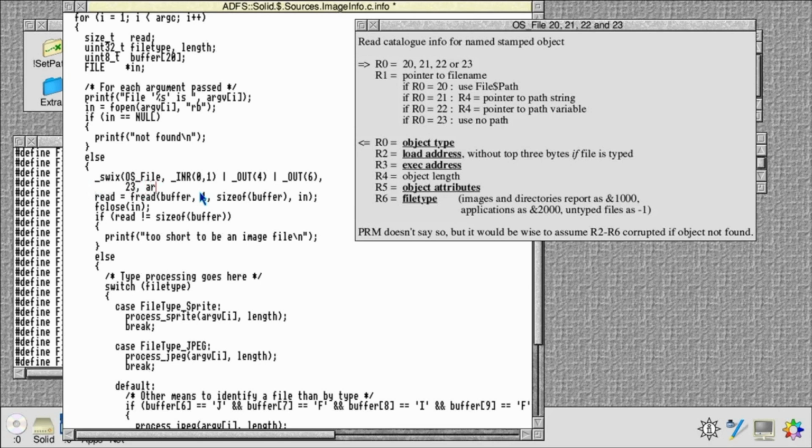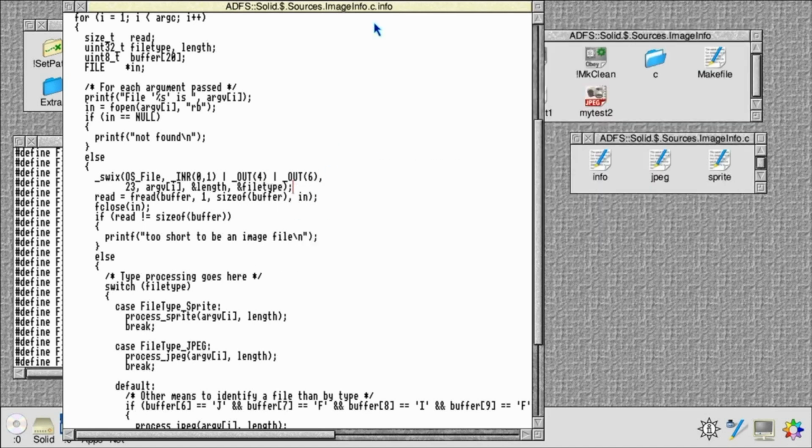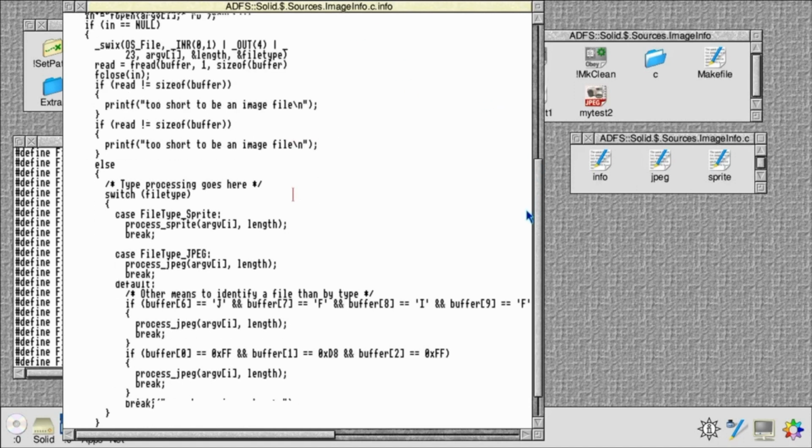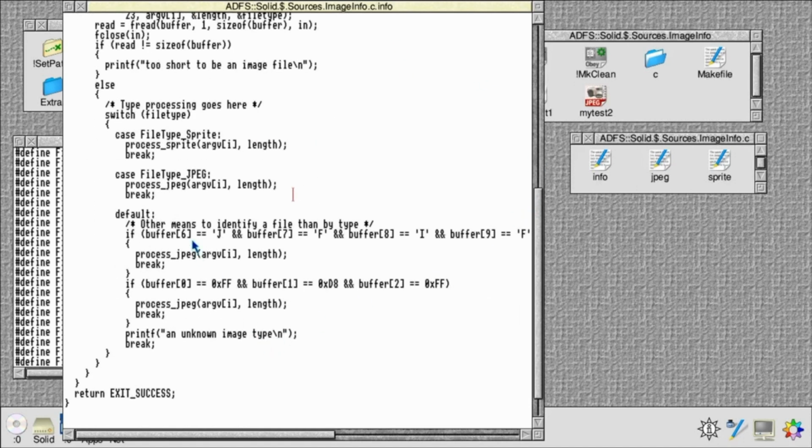So 23, the file name from the command line, and then return 2 words which are 32-bit integers, giving us the file length and the file type. Save that. So now we're going to process the sprite and process the JPEG.